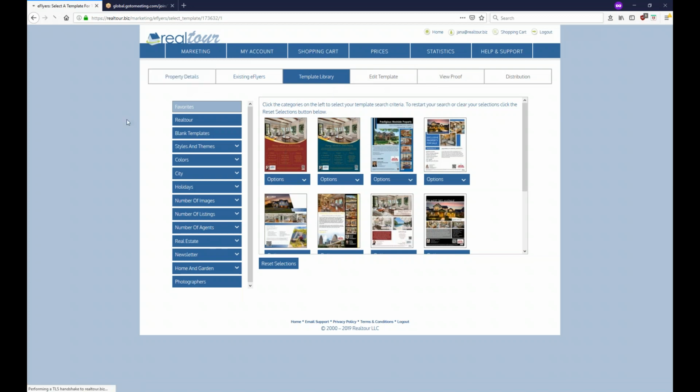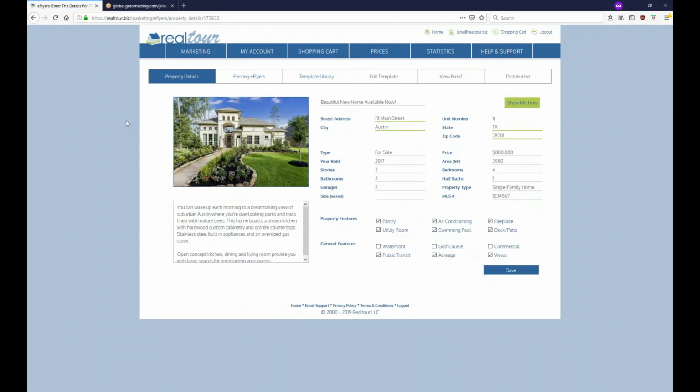Property details. This is what the property details page looks like when it's fully filled in. I've got my picture here, I've got my property description right here, and I filled in all of these fields. And as I mentioned, this is going to save us time because a lot of this information is going to automatically auto-populate into my eFlyer template.